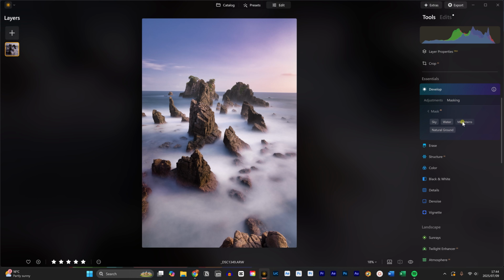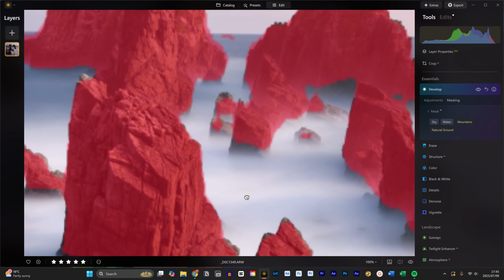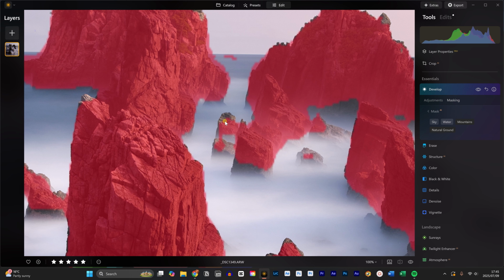So let's see what mountain does. It has selected some of the mountains, not all. Natural ground, it has selected the natural ground as well. So here is your selection. If you are not happy with the selection, that is not the end of the world. Basically, if I go and zoom in, you can see that some of the areas are not properly selected.